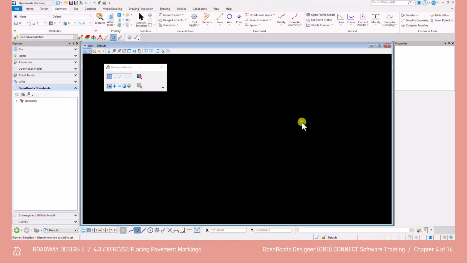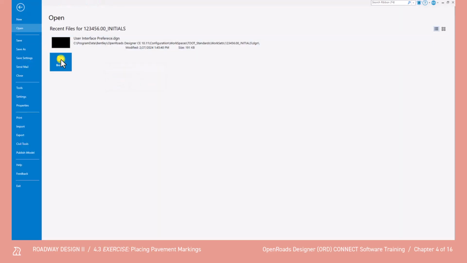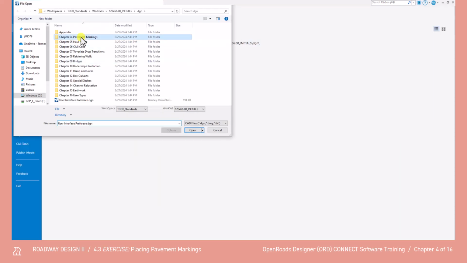This is exercise 4.3, placing pavement markings. In this exercise, we will place the necessary pavement markings for the sample corridor. We will only be working with the mainline eastbound lanes and the southern intersection approach only. Go ahead and open the RDWYII PM DGN file located within the Chapter 4 subfolder.